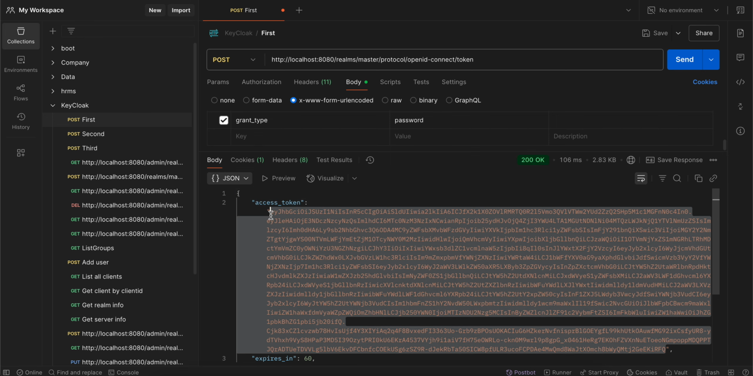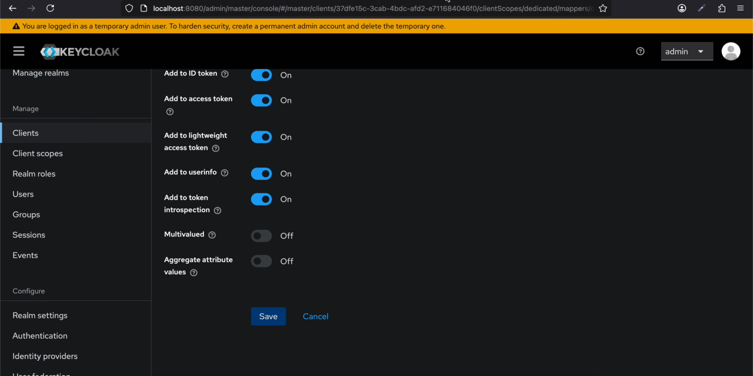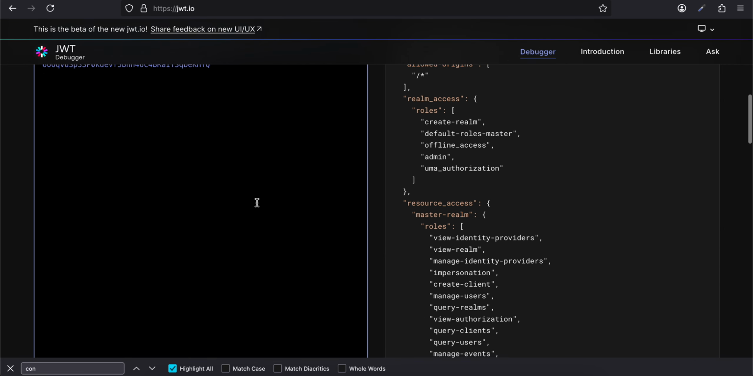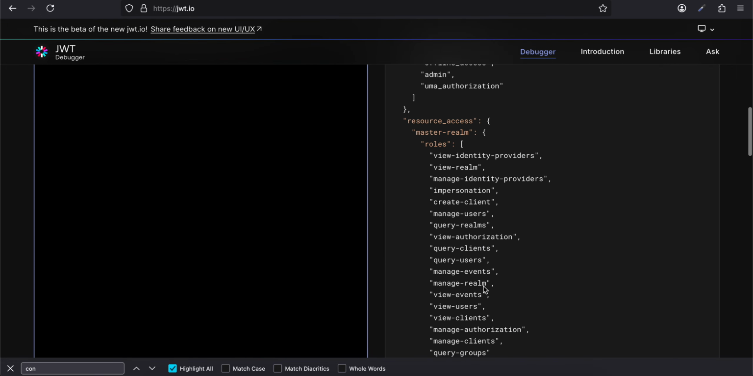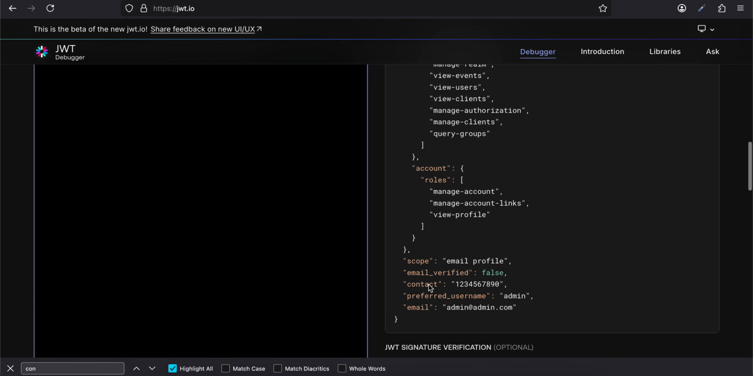So I'll copy this. I'll go back to jwt.io, remove the old token, and paste in the new token, and here you can see we are able to see the contact details as well. So yeah, that's how you can add a custom attribute to the access token in Keycloak REST API.